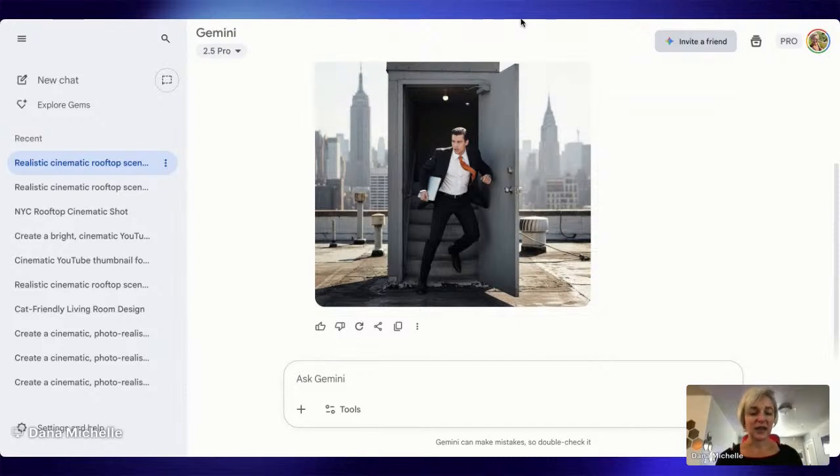I actually think I know why it did it this way. I think the reason is because we said that they were running up, but he needs to be... The stairs are going upward, but they need to stop at the roof. So the stairs need to stop at the roof top. So they should look like they've come up from the floor below.